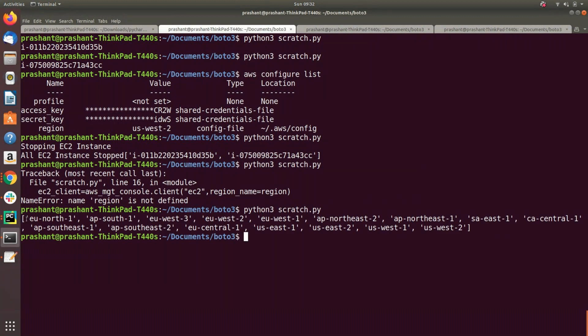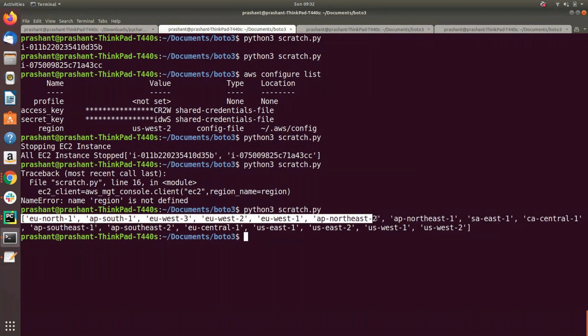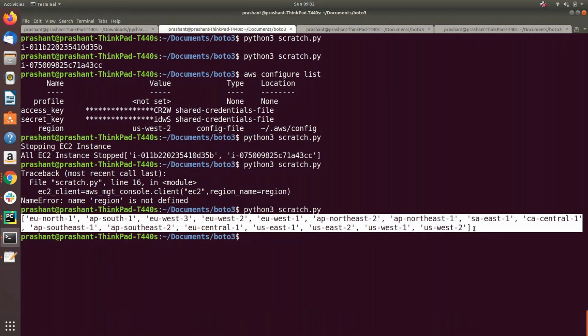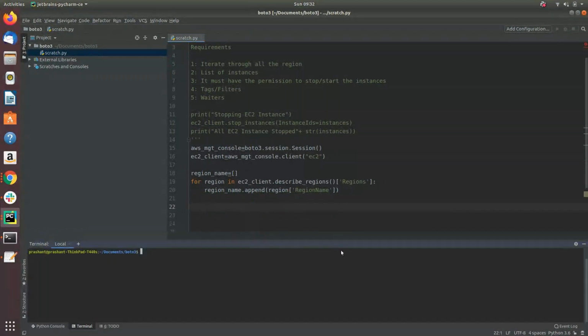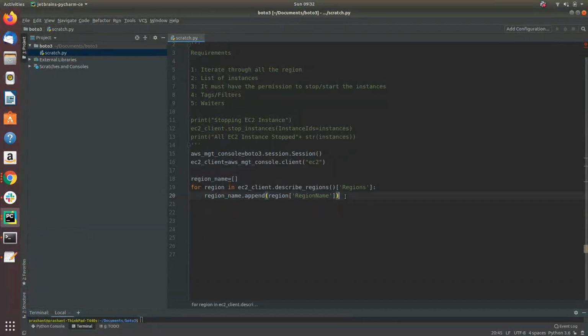Okay, so now I have a list where I have all these regions. So what exactly do I need to do? Let me move the print output now. Let me make this bigger. So now I got the list of all the regions. Now, depending upon this region, I need to iterate and get the list of my EC2 instances.